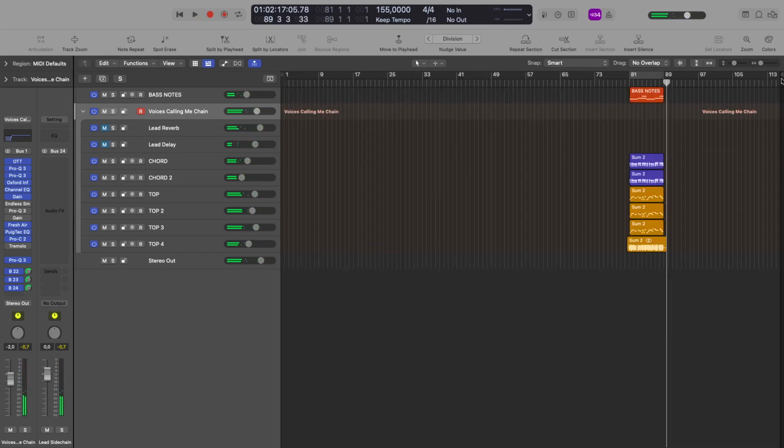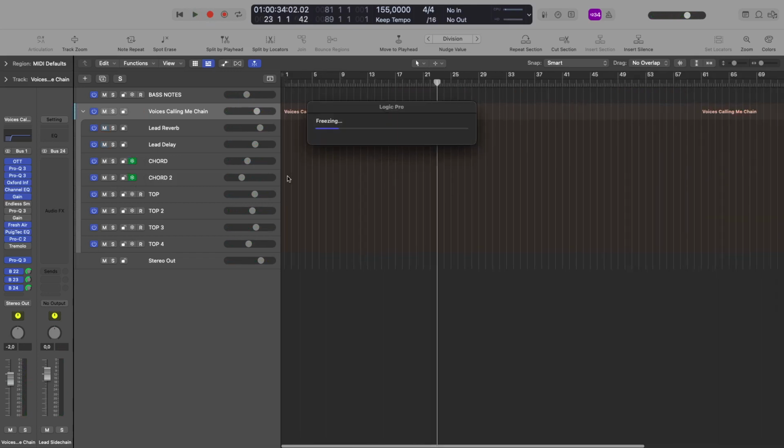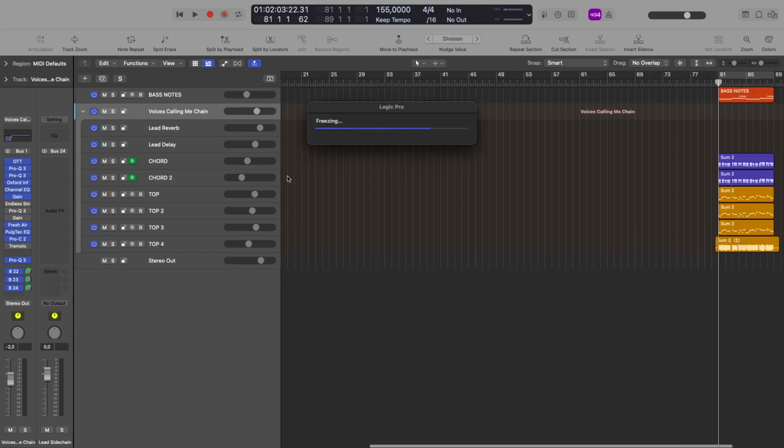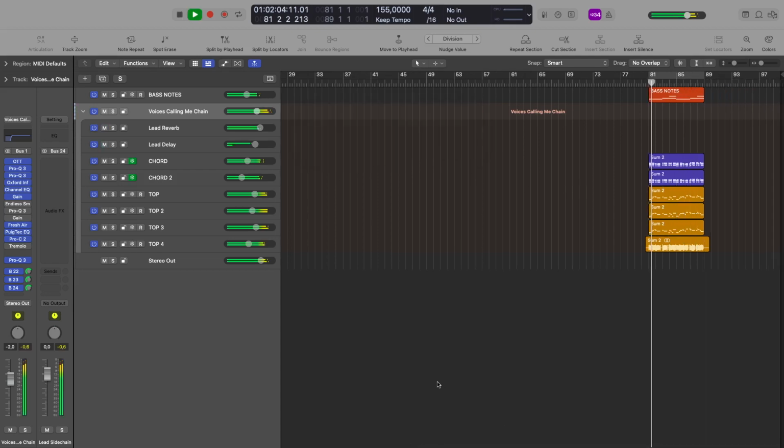So yeah, it's quite interesting, because the chords were kind of buffering a bit, so I'm just going to freeze the chords because I think that's the reason why my CPU is just dying. Usually it doesn't die, but I guess for these chords it does.